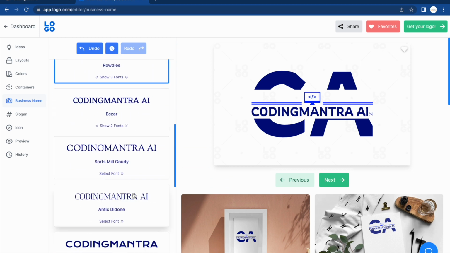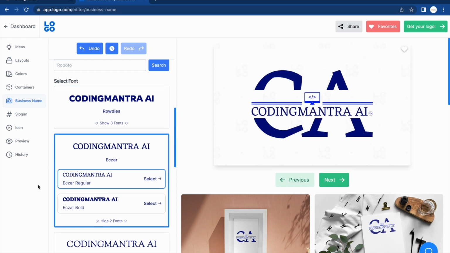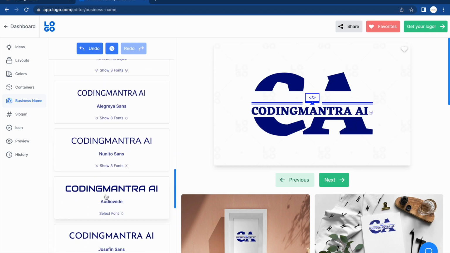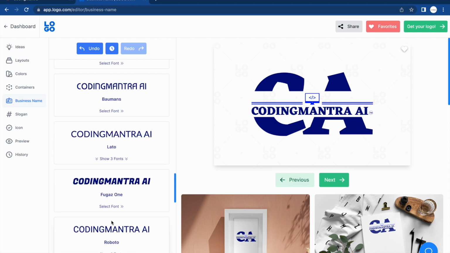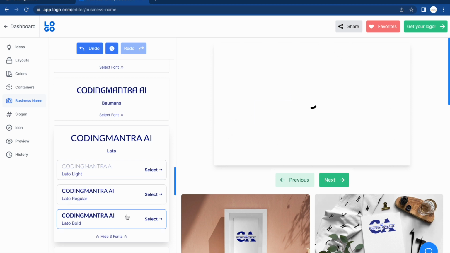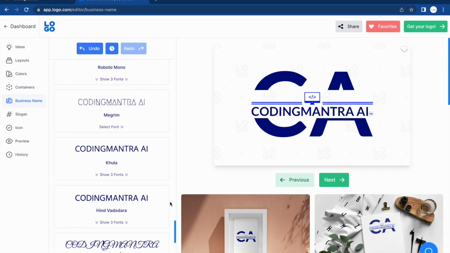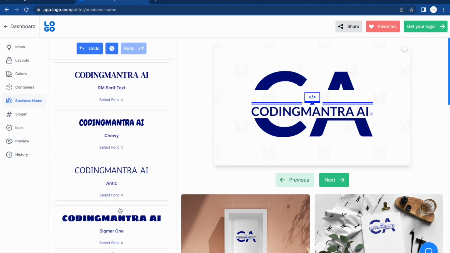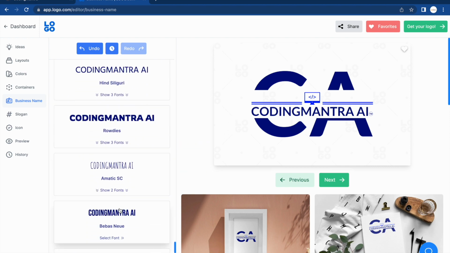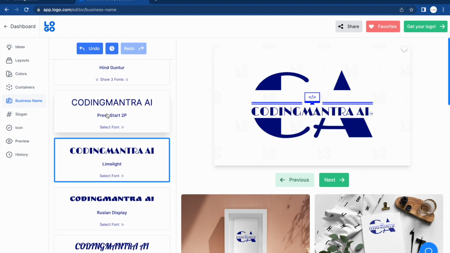Now I can select the fonts which I want. If you remember, earlier we gave the preference of which fonts I wanted to use. Based on that, the AI gives me multiple options. These are common ones. Based on your preference, you can select whichever font. There are too many options available, so we can select our best option and go ahead. For example, I like this.